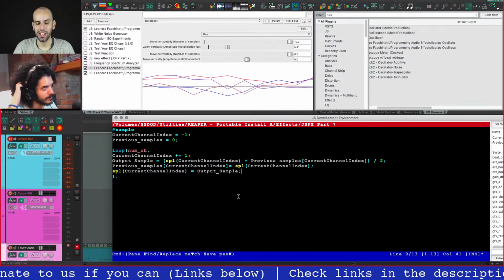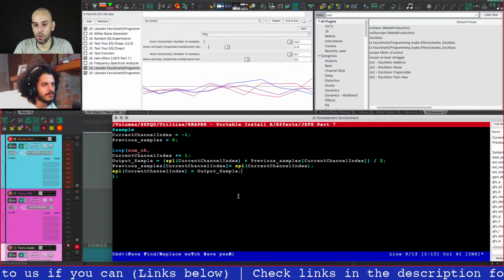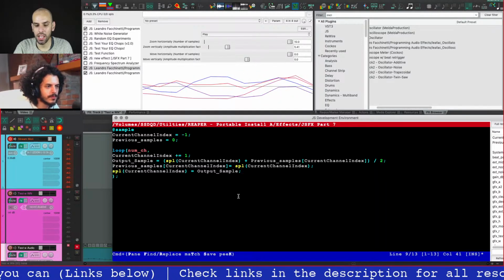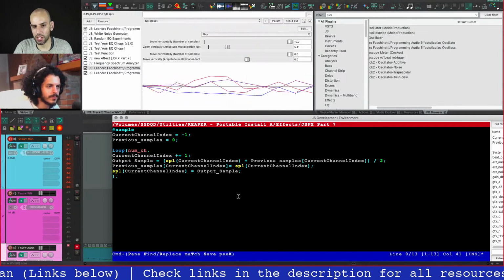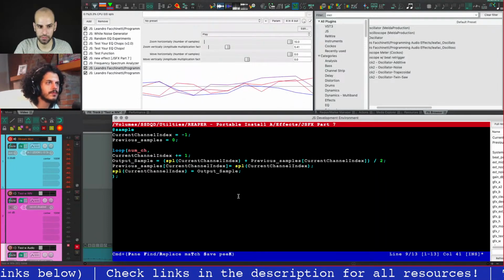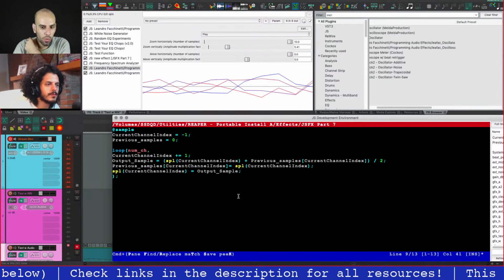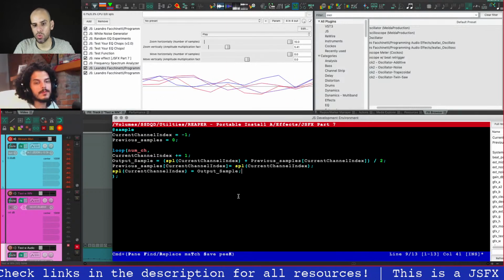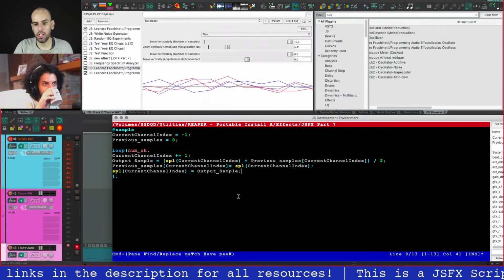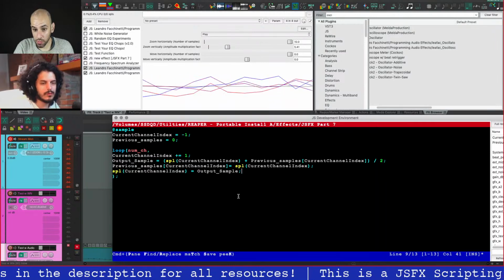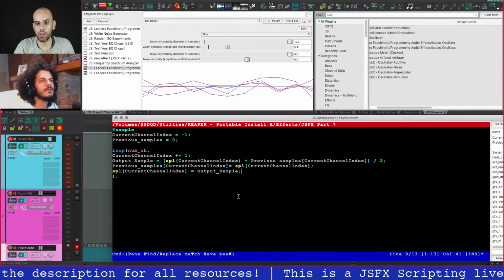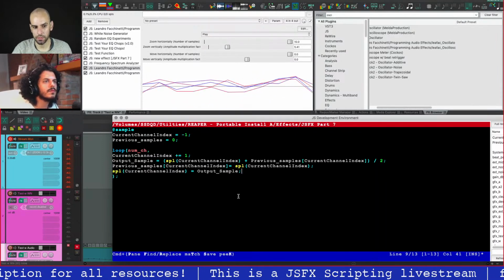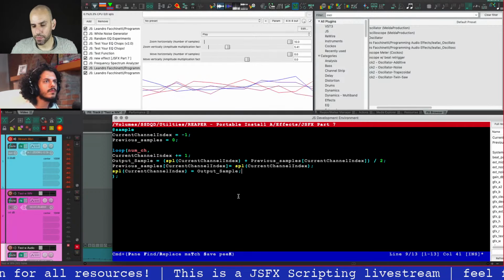There you go. Yeah, so the problem was that we were changing SPL 0 before, or SPL current channel index. We were changing the sample before we had a chance to store the sample. So now we are using that temporary variable that we called output sample to store that value. Then we store the current sample for the next time we are going to go around, and then we change the output. Okay, so that was one thing.